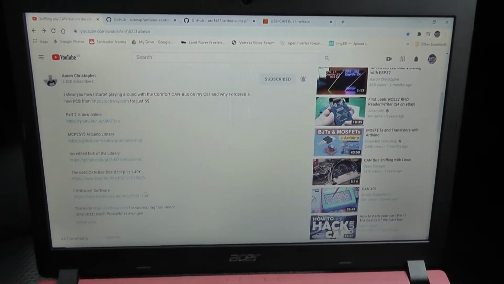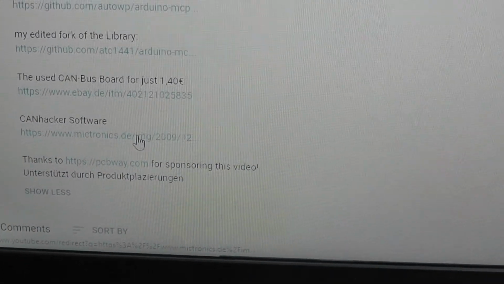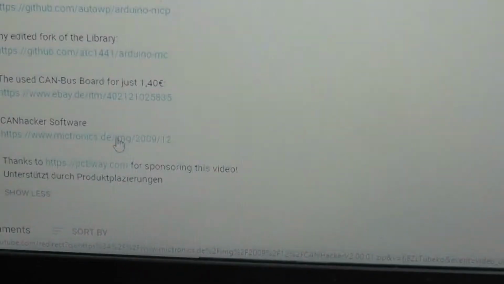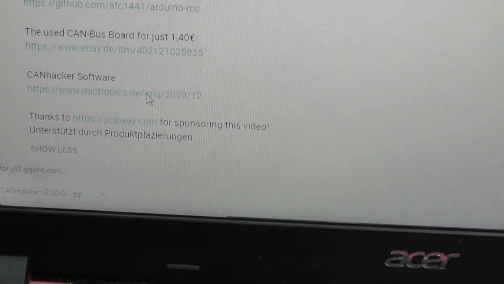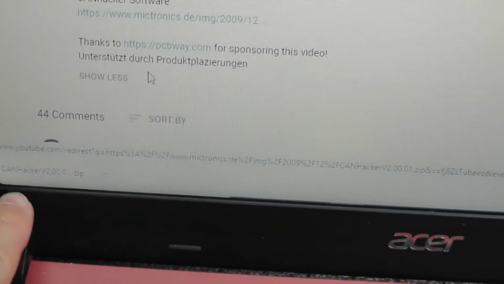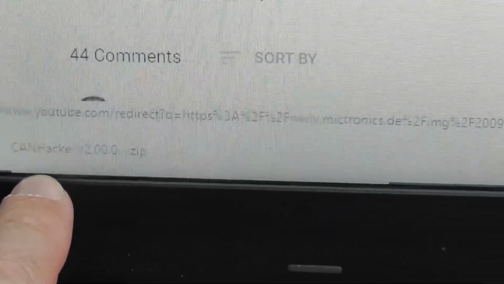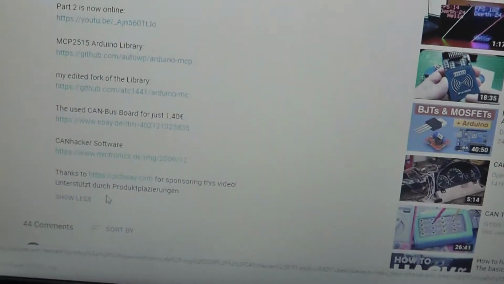One of them is, I'll just zoom in here, the CAN hacker software. He has put up a link to it. Now if I click on that, it works. As you can see, it's now downloaded the CAN hacker software. I have no idea why that's working now, because when I first started doing this it didn't work, and it took me ages to try and figure out how to get that software.